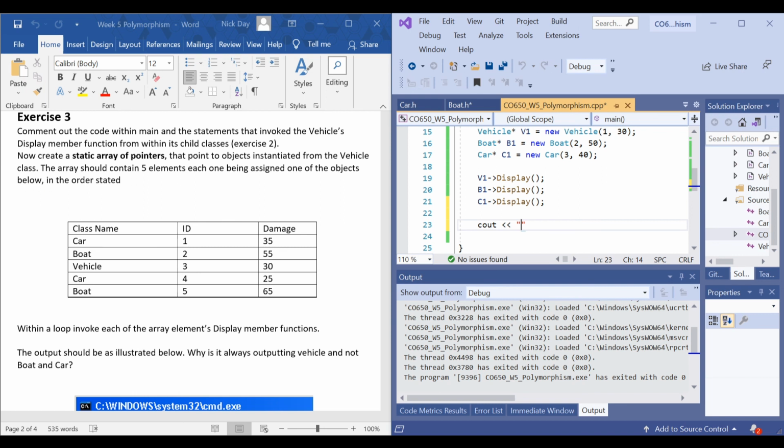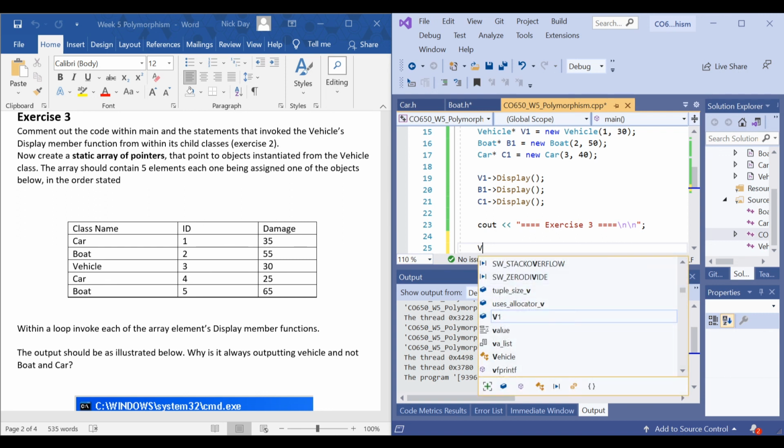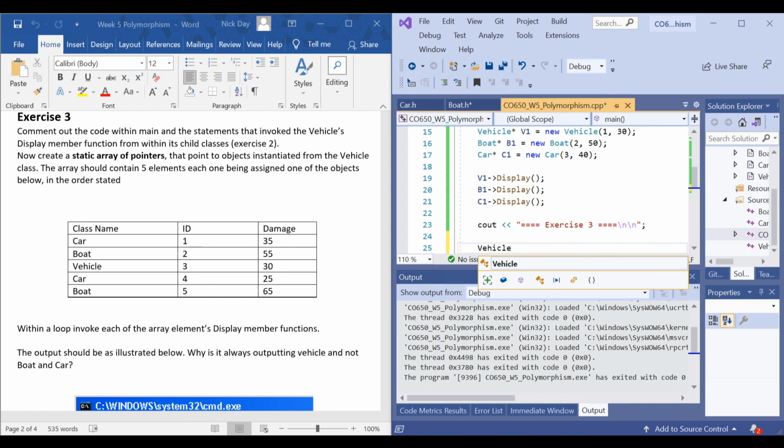So I'll have a little output. This is going to be exercise 3. And let's just put some formatting there. And now let's set up a static array of pointers. So it's going to be a fixed size array, as we said. Better to create it of the parent class so that we can store objects of the children, because that's what we're going to have to put in here.